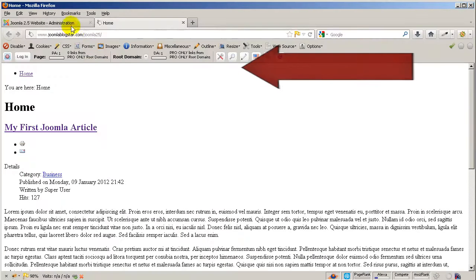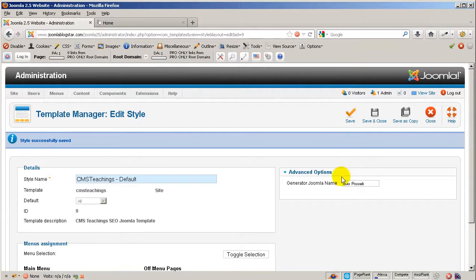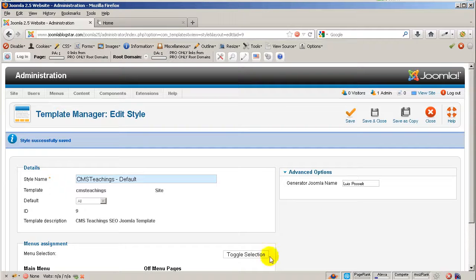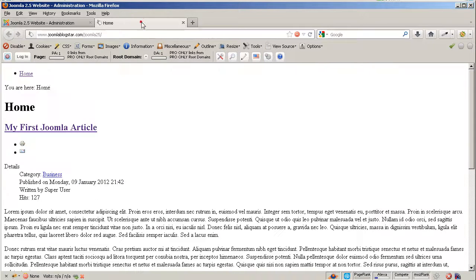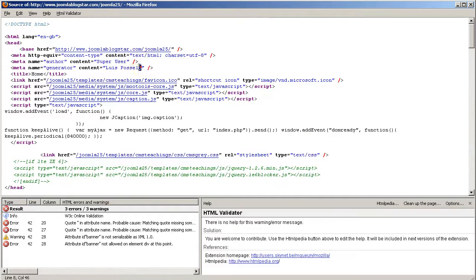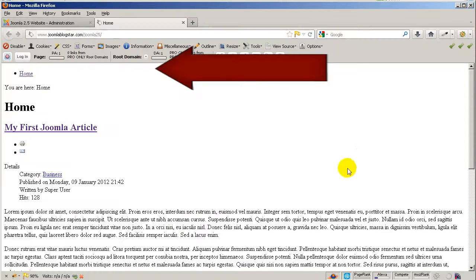But if I go back in here and click save, now with all the changes that we did inside the index.php and the template details, we are going to be able to display this name inside our Joomla website. Let's go back in here, refresh, and right click and view page source. As you can see, we have changed the Joomla generator. For this video, my friends, that will be it, and let's move on.